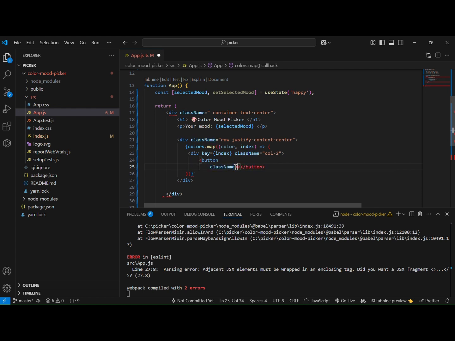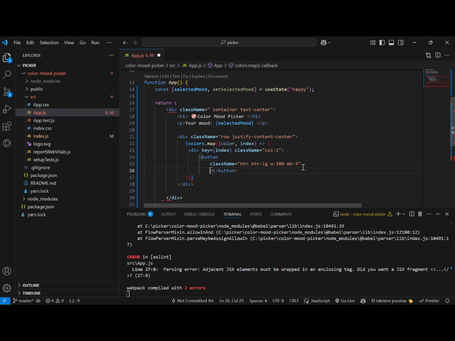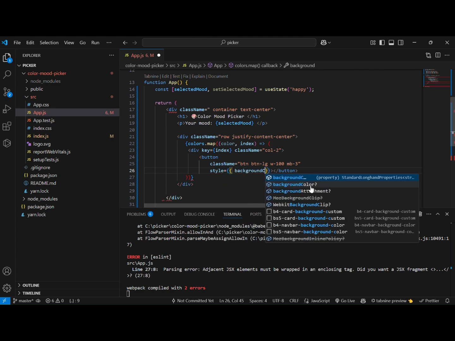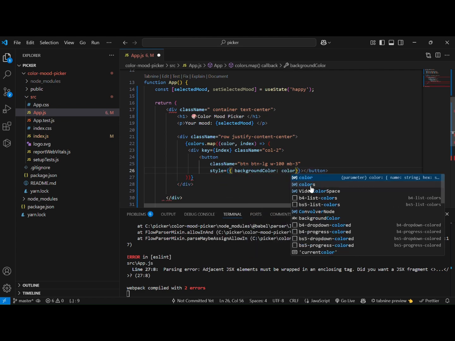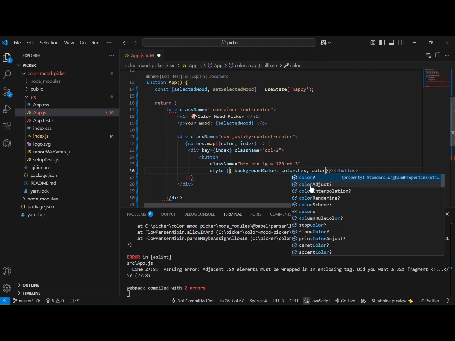This is a button inside the column. Class name is equal to btn btn-lg w-100 mb-3. btn makes it a Bootstrap button. btn-lg is a large-sized button. w-100 makes the button 100% width. mb-3 adds margin bottom, space below the button.